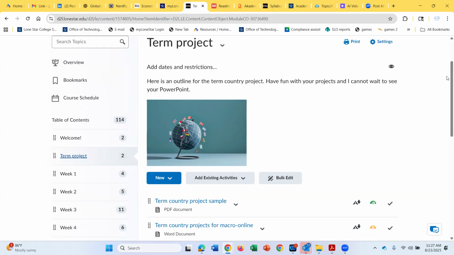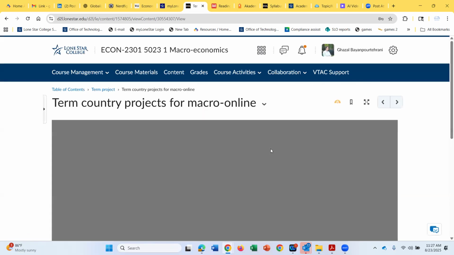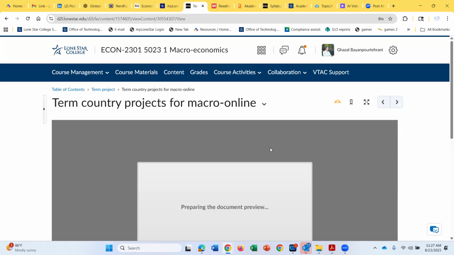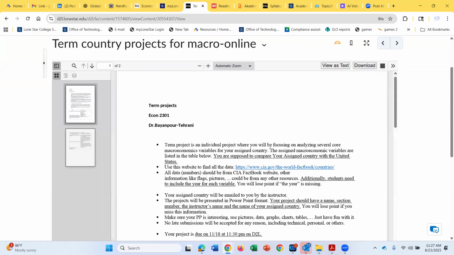I don't want to give too much information to you the first week of our class, but second week or towards the end of the first, I will contact you guys and I will assign a country to you. And this is how it works. You can, of course, look at the sample, but I will ask you to find some of the macroeconomic variables that we basically talk about throughout our class, like unemployment rate, GDP, growth rate, population, things like that.